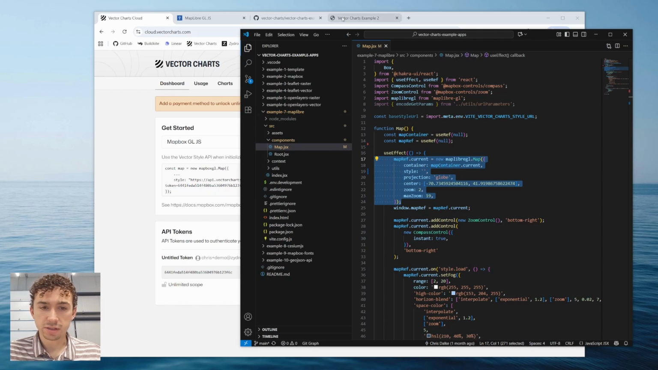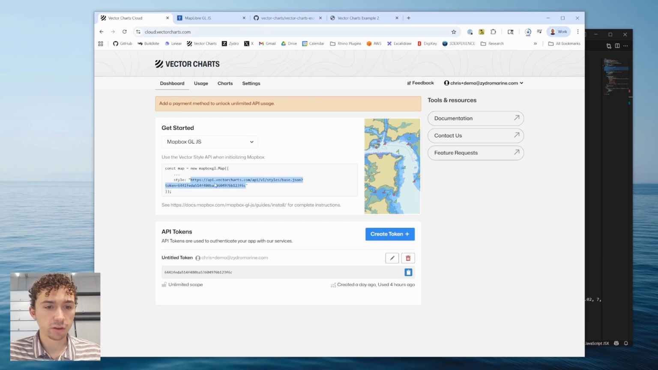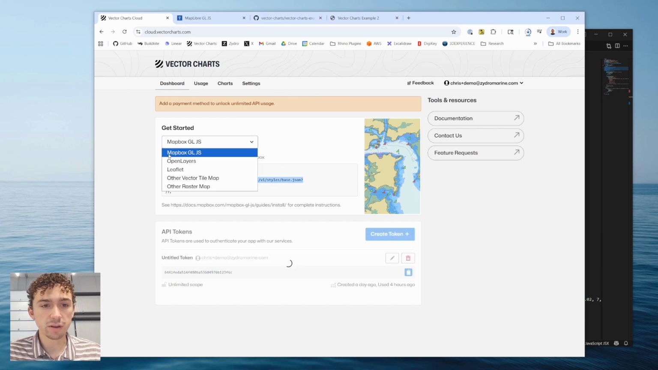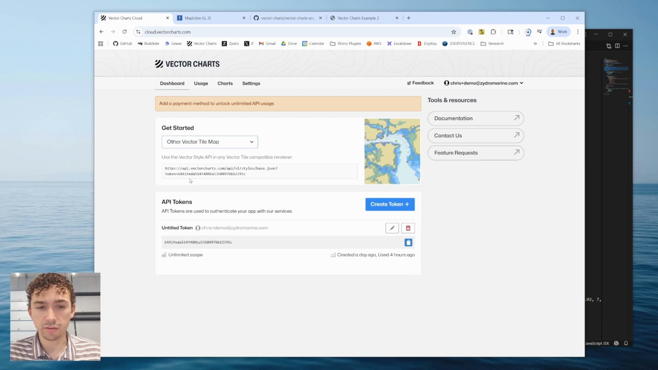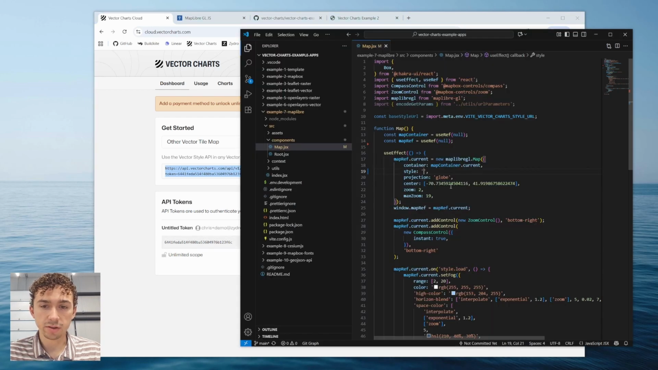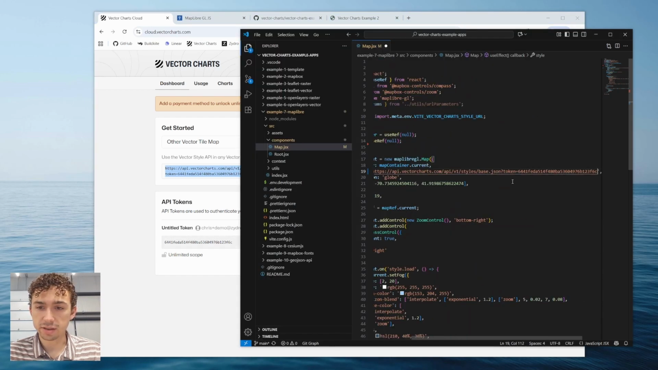All you need to do to set up Vector Charts in MapLibre is go back to the cloud dashboard and copy the style URL. You can use any of the options for a vector style. For example, copy from Mapbox GL JS or select other vector tile map. This URL returns a JSON style that is interpreted by the map renderer to display the tiles. Copy this URL into MapLibre under the style parameter when you're initializing the map.